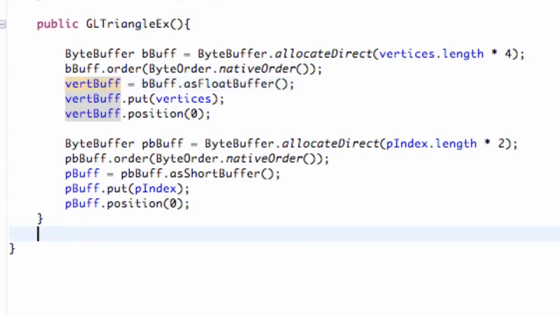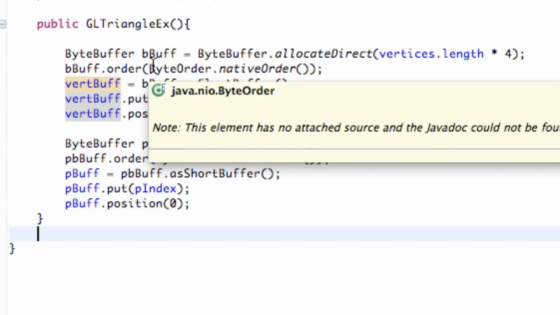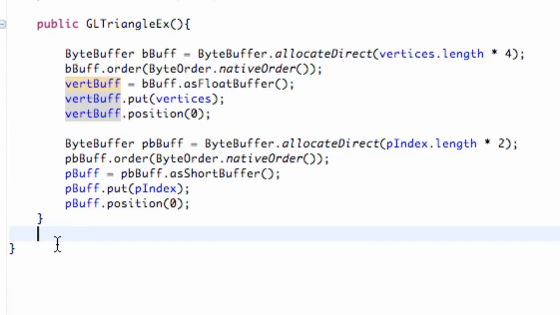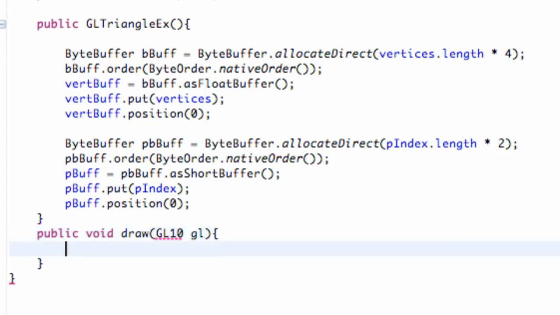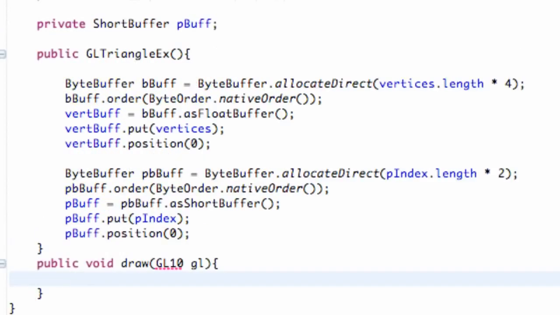And what we're going to do is create a method that's basically going to draw to our GL10 object. It's going to be pretty simple. All we're going to do is create a new method within this class called public void draw, and it's going to take a GL10 object within it, and we're going to call it GL just for simplicity. And then we're just going to add our imports, and let's get into it.